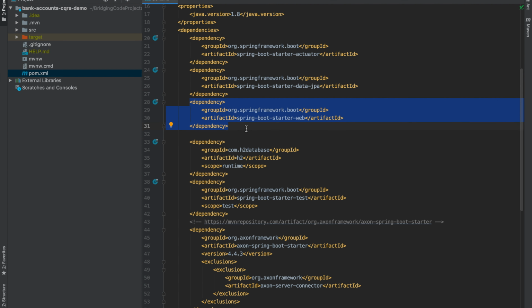We will also need the Spring Boot Starter Web dependency for our REST APIs for both the command side to submit our create and update requests, and the query side to submit our query requests to get account details.